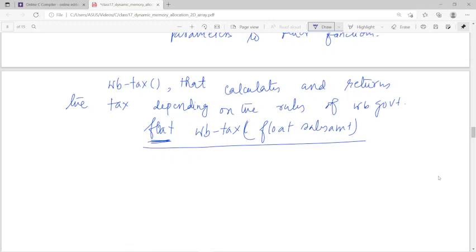Let's say I'm writing float Orissa_tax, say, and this also takes float sales_amount, right?